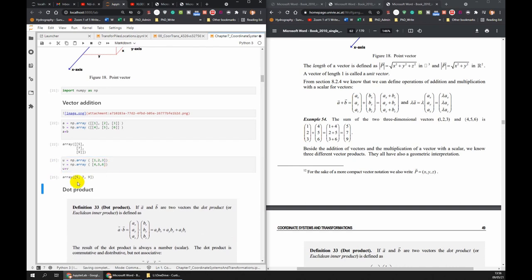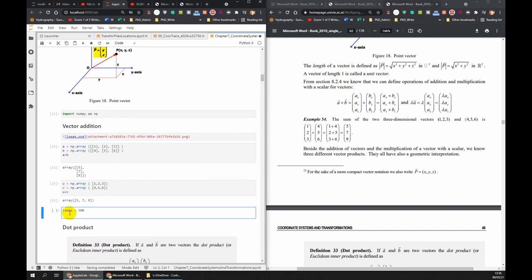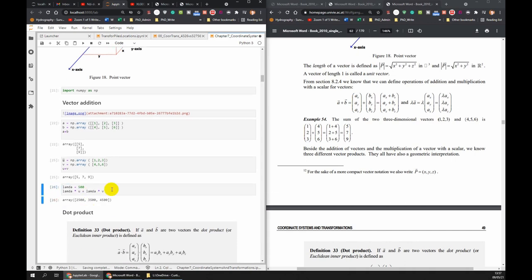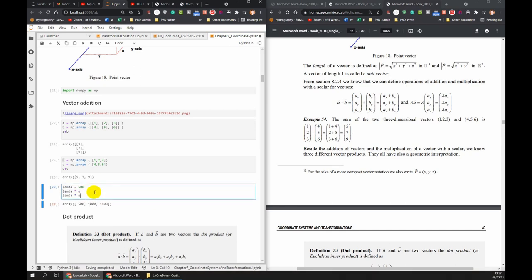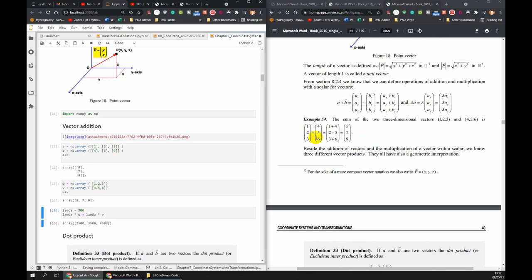So if we want to multiply a vector by a value, for example, this value is 500, and we multiply lambda by u, and add lambda multiplied by v, we're going to have this. So if we multiply lambda by u, we have this, and then lambda multiplied by v, we have this, and then if we add them together, we have this. So that is vector addition, and also multiplying a vector by a value or a constant.